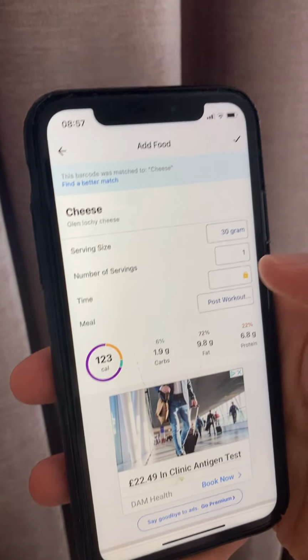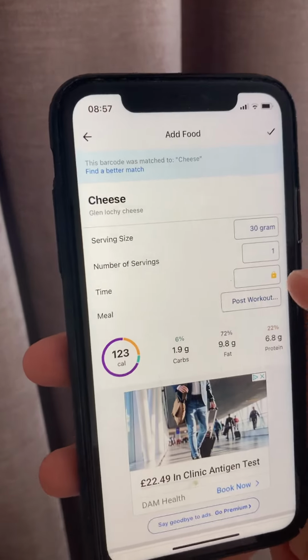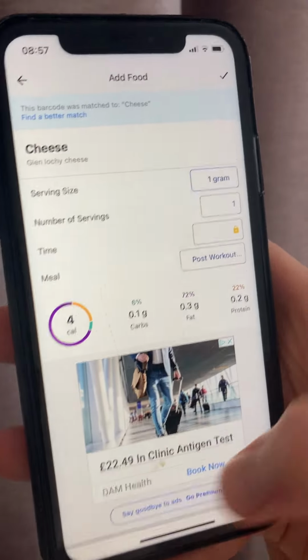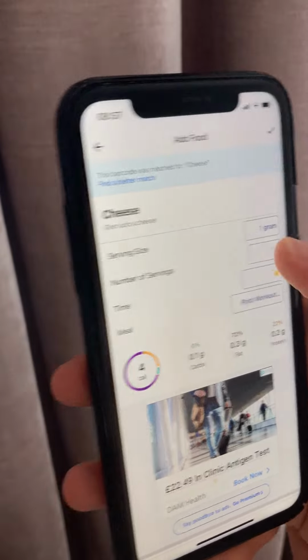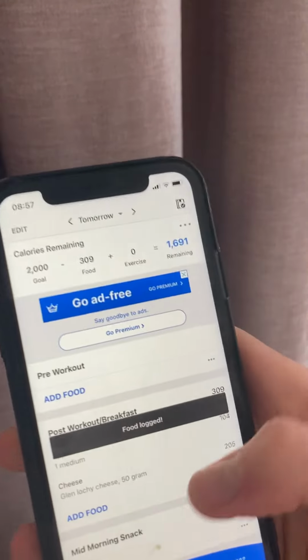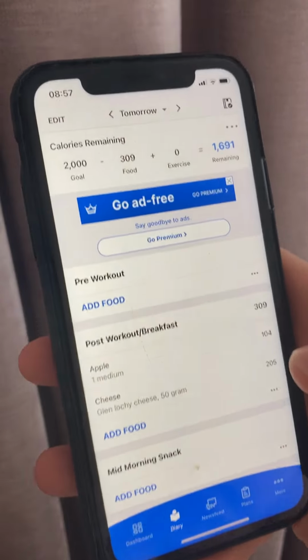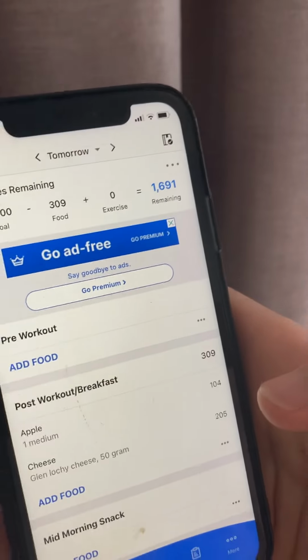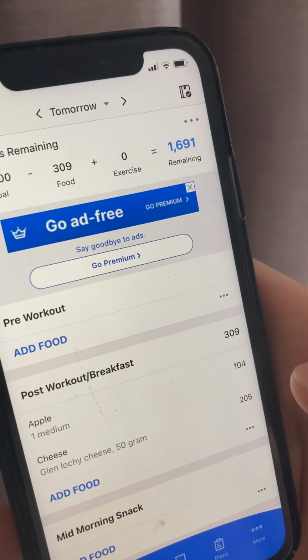So it's set the serving size of 30 grams and your number of servings 1, but you can change that. So you could change that to 1 gram and just say you had 50 grams, and then you would just click the tick and there we go, there's cheese added. So scanning foods are really useful as well. And that's how you would change the serving size as and when.